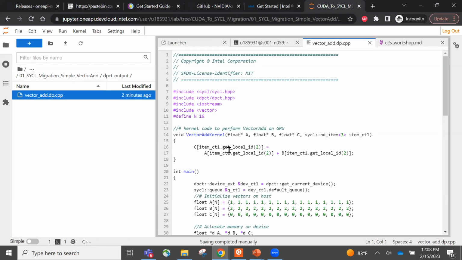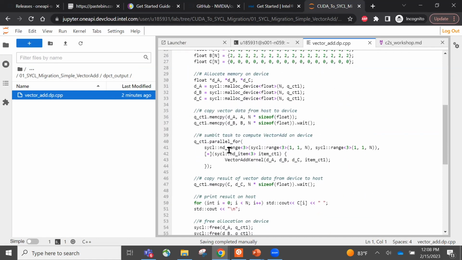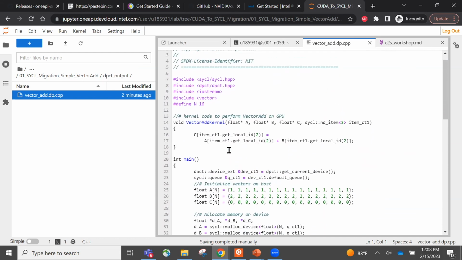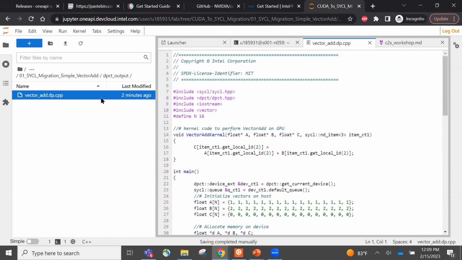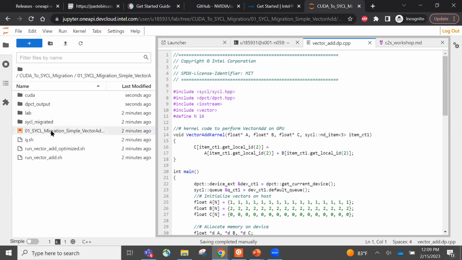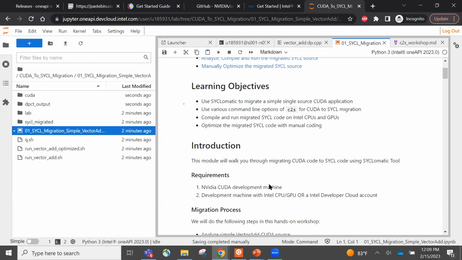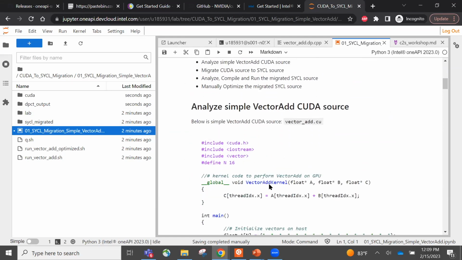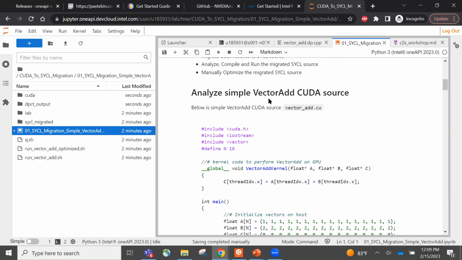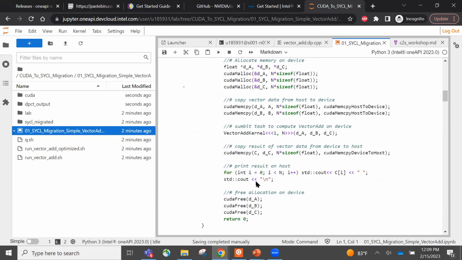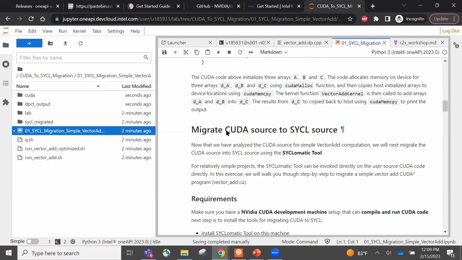So if you don't want to copy it from your CUDA machine over here, if it's a long process, you can just use this file here, right? So we already have a migrated file here. So you can use any of this if you want to follow the tutorial of how the process of migrating this simple vector add. You can use this notebook here. It will give you step-by-step instruction explaining what the CUDA code is doing, right? And then what is the process to migrate the CUDA source to SYCL source.